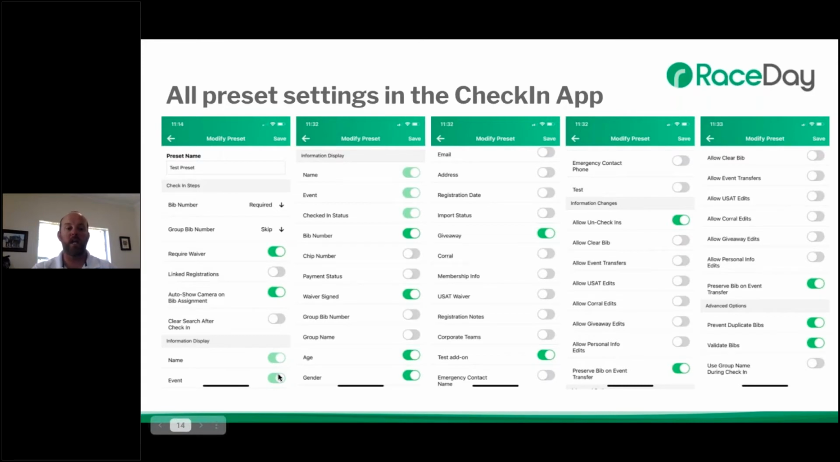You've got name and event right here. So this information display starts again. Name, event, and checked-in status, you can't turn off or on. It's just on. Then you have your bib number. We want to show that. It makes things a little bit easier. In this scenario, we have waiver signed. You don't have to show waiver signed if you don't want to.